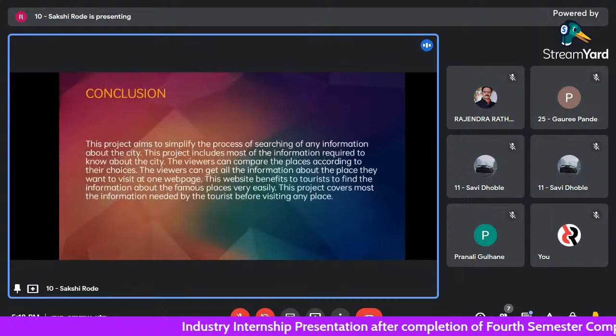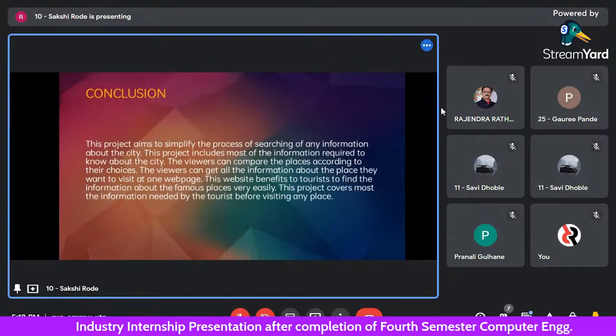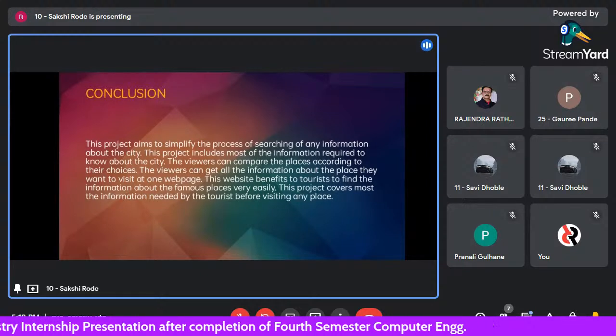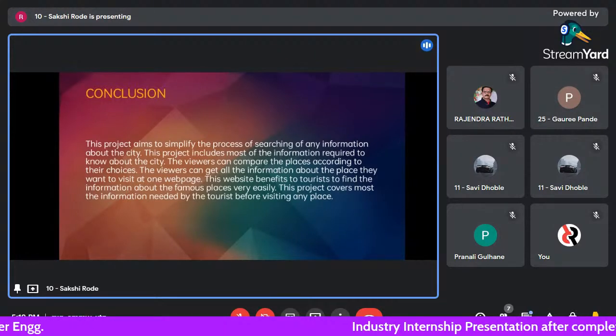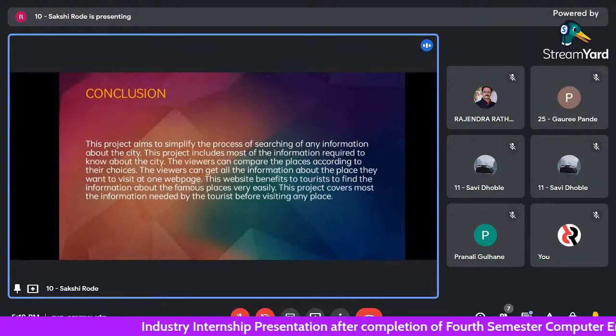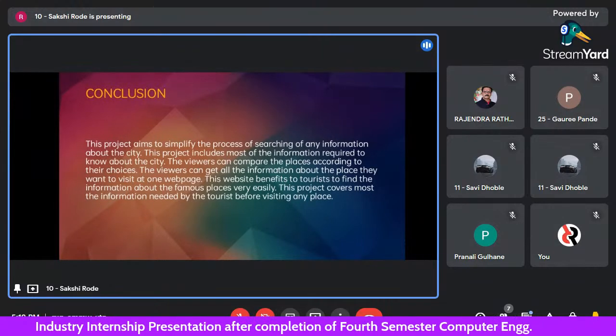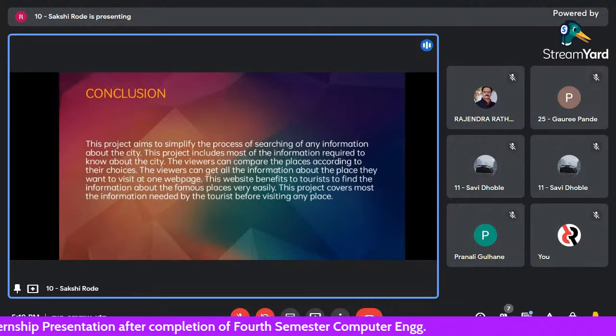And conclusion: this project helps to search information about Pune City, Prima Pune Point, and the viewers can get all information about the places they want to visit on one page. This website benefits in finding information about famous places very easily.